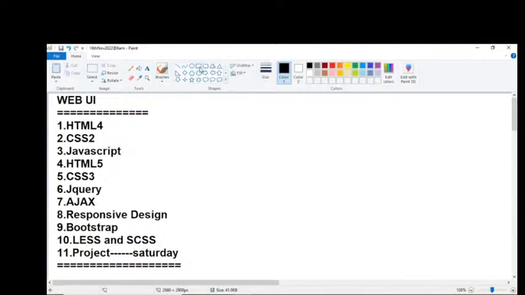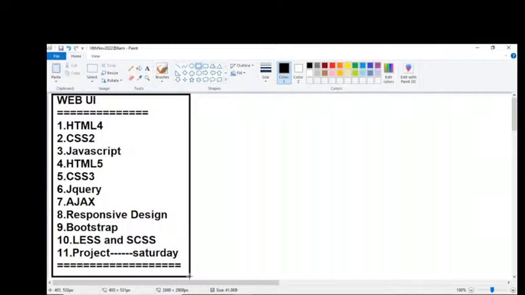Can you see what I'm typing? No, we can't. If you are not able to see my screen, you can rejoin the session. Okay, okay.